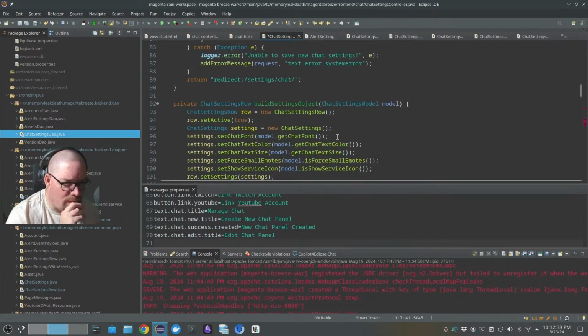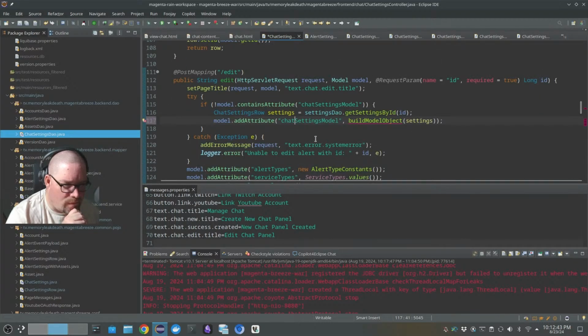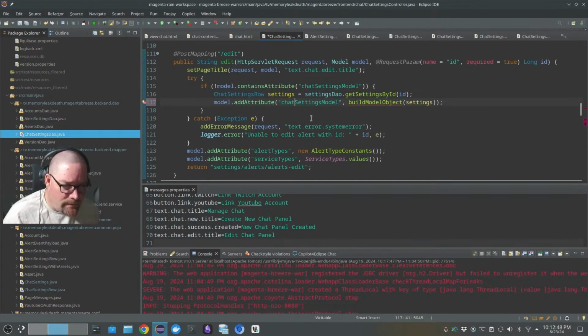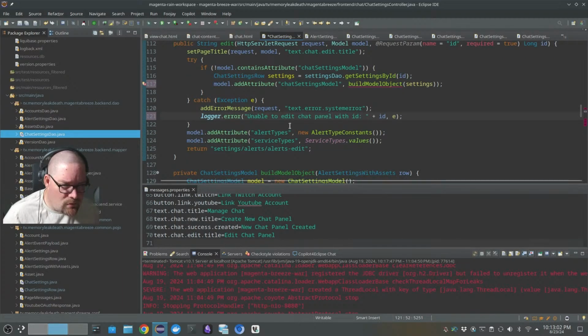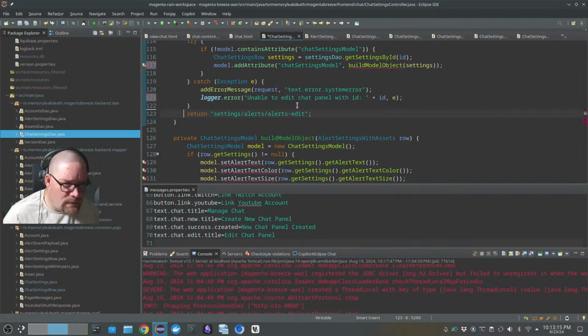Oh, I see what. Okay, yeah. Converting from one side to the other side. So chat settings model. Okay, we'll get there. We'll get there. Edit chat panel with ID blah. Don't need alert types or service types.